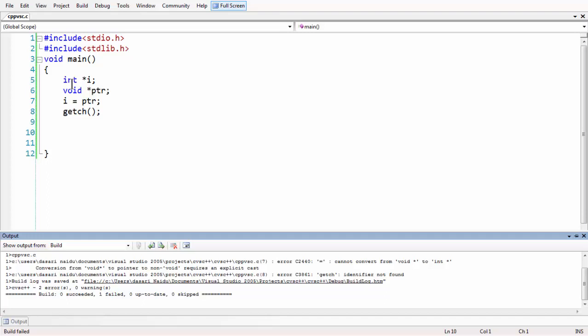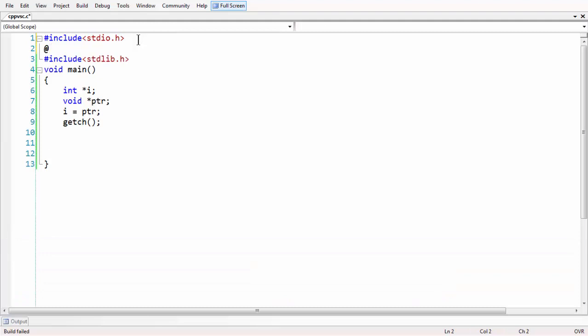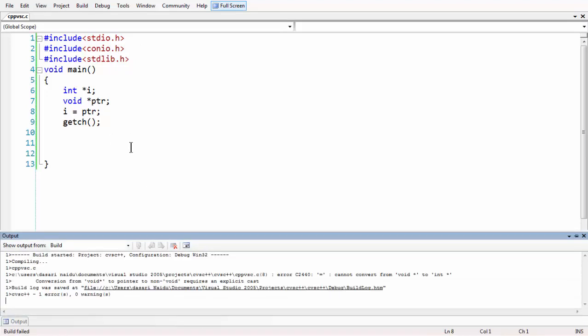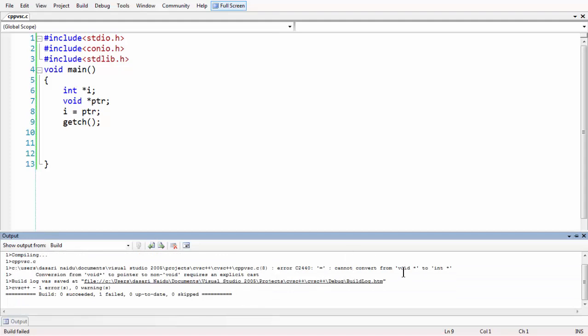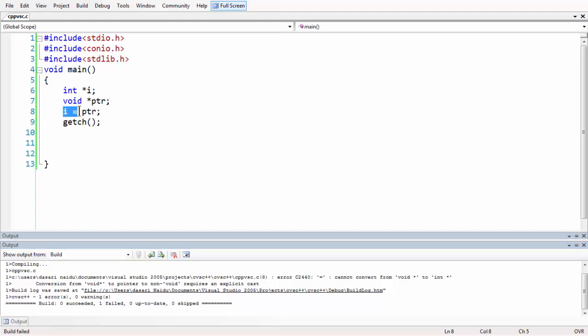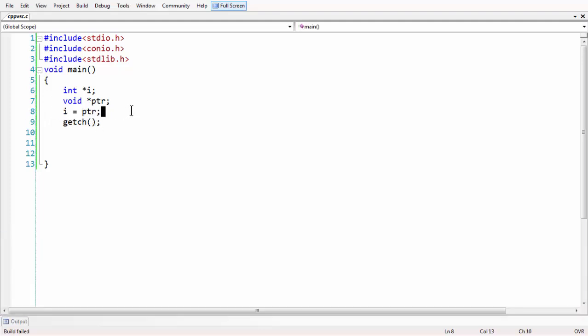There are two reasons. The first one, getch does not have a header file here. I forgot to include #include <conio.h>. The code breaks for one main reason, that is, cannot convert void to int. In the older language, in C, this might work perfectly. So this works in C, but not in C++. The first thing you have to remember is that this works in C but not in C++.